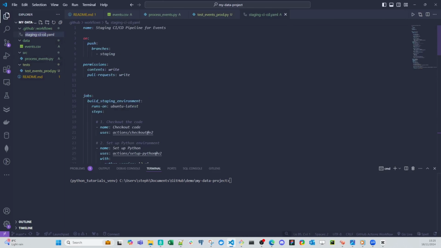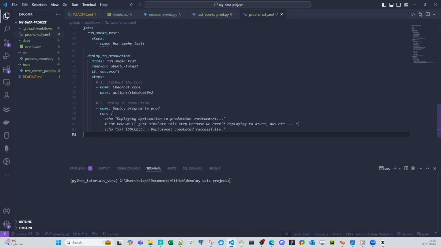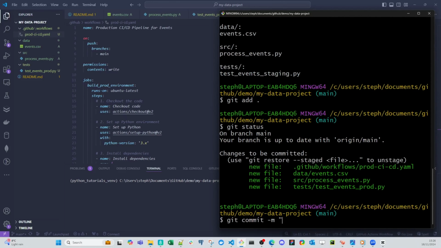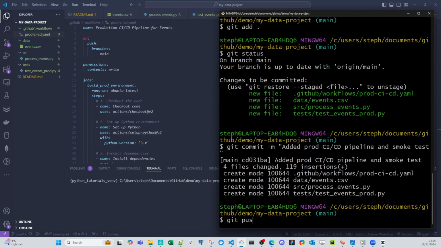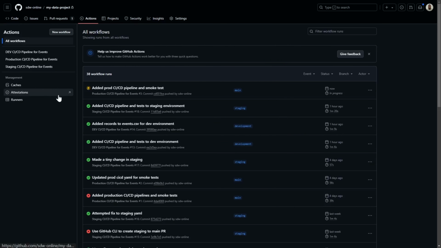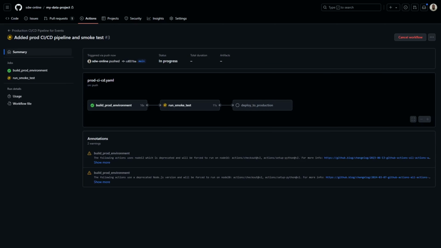Now we need to write the CI/CD workflow for the production layer. I've already done it, so I'm just going to paste it in. Then we can push the new workflow into the main remote branch. This should automatically run the production workflow in GitHub Actions. So go into it to monitor how it goes.